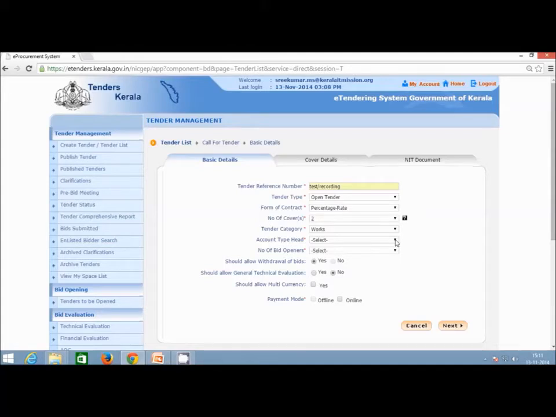In the account type head list, we select state government funded as option. The other types are central government funded and others. In the number of bid openers list, we select 2 of 3 as option. The other 3 options are 2 of 2, 2 of 4 and 3 of 3.